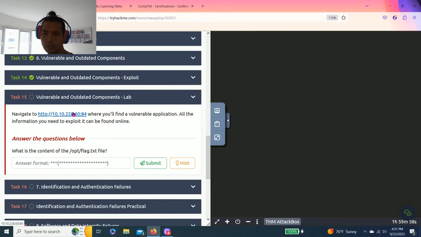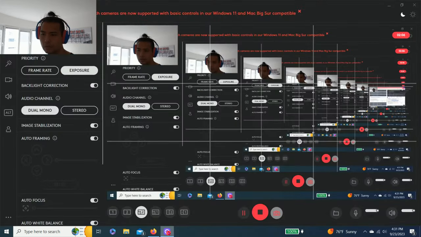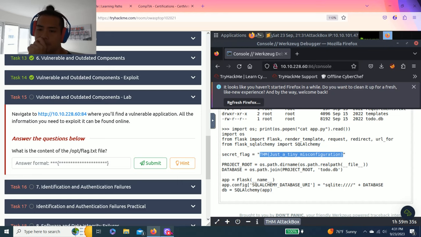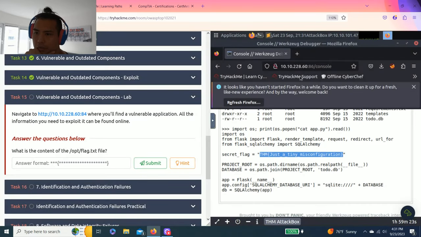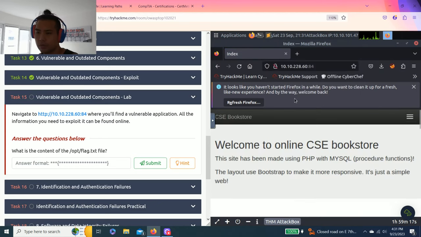Navigate to the link, yours might vary, where you find the vulnerable application. All the information you need to exploit can be found online. Answer the questions below. What is the content of the /opt/flag.txt file? I just want to make sure my mic is on. Okay. So hint, you know it's a bookstore application. You should check for recent unauthenticated bookstore app RCEs. Okay, let's change this to 84. So it's bookstore.